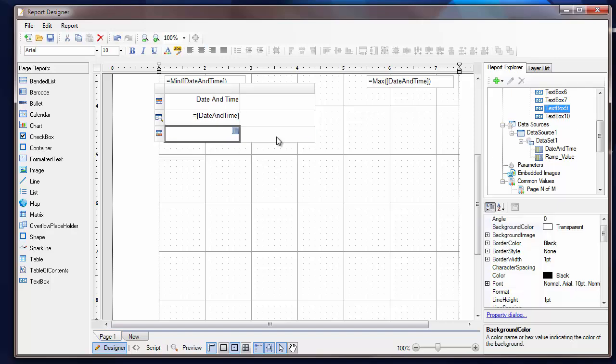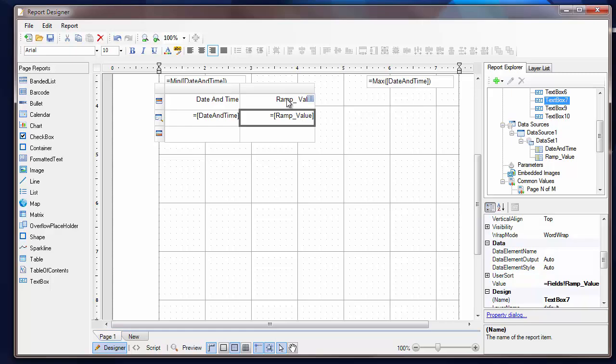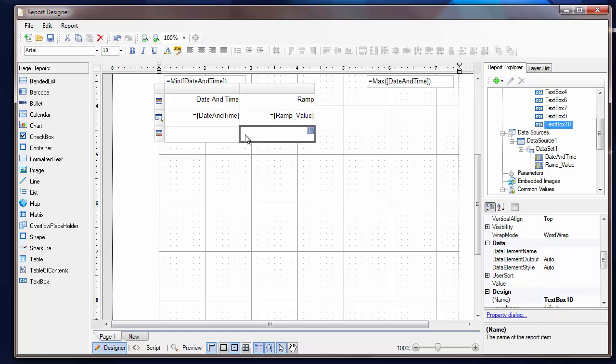Let's do that again for the ramp value. We'll put it again just right into the second row. And again, it automatically populated the header up here. Now, it doesn't have to be ramp value. I could just call it ramp if I wanted to. It doesn't have to be equal to the field name. I can put anything I want in there.